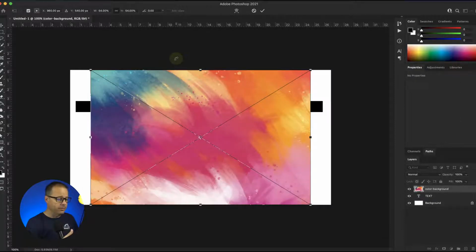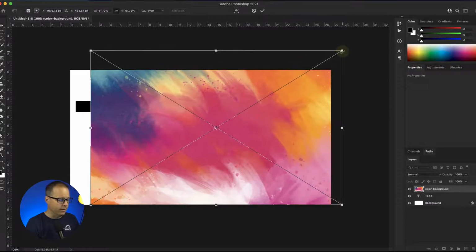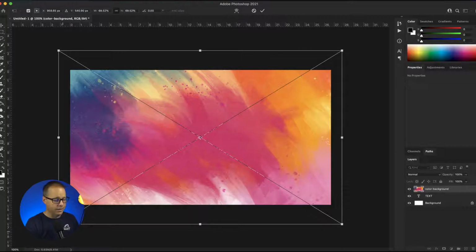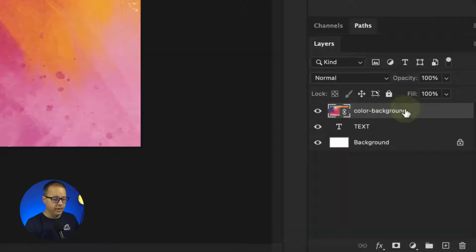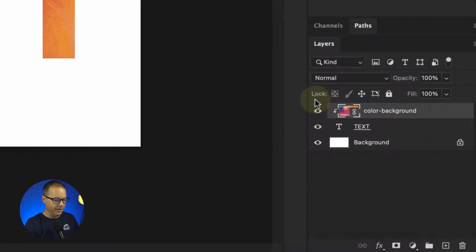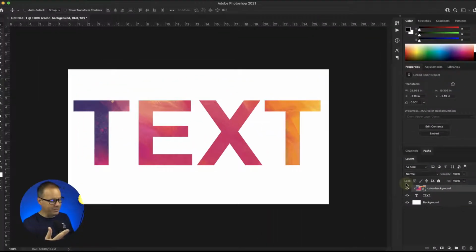Now here I can tell that my image does not cover all of my text. So I'm going to grab the corner handles again and just scale it up, making sure that it covers all of my text and it's actually covering the entire canvas. On the image layer, I'm going to right click and then scroll down and select Create Clipping Mask. And there's your image inside of your text.